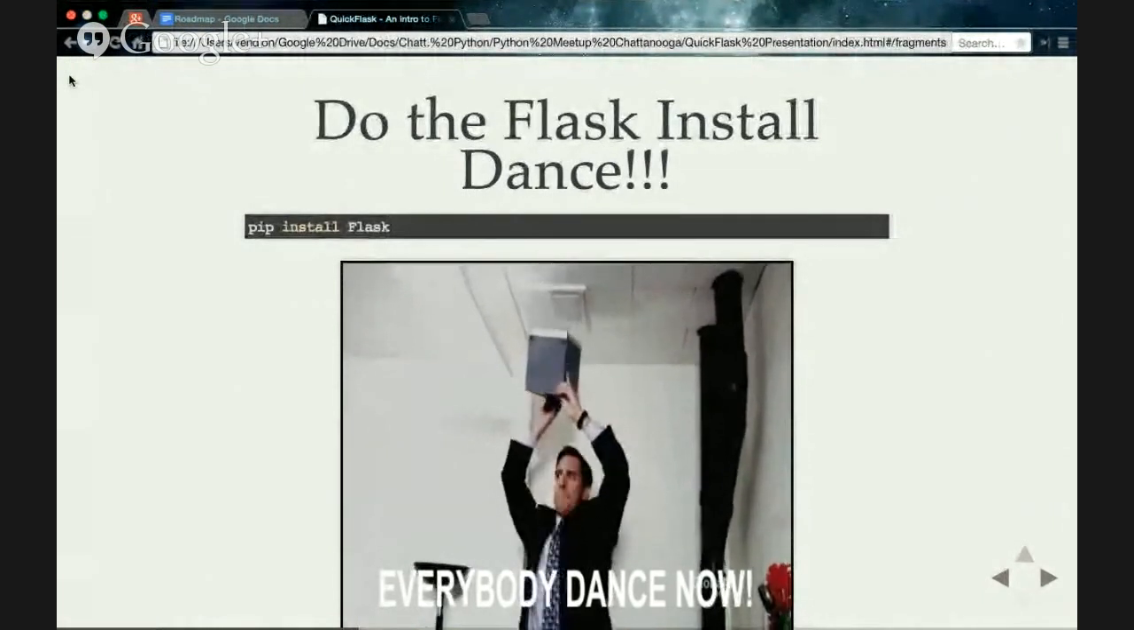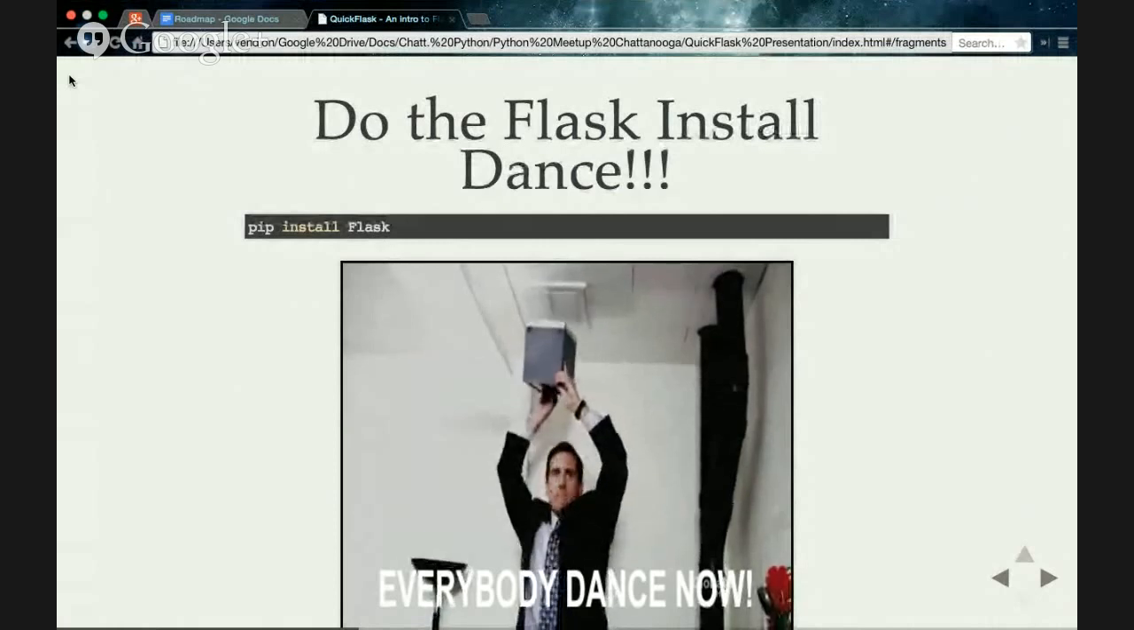So that's how you install Flask. You just run pip install Flask and done.